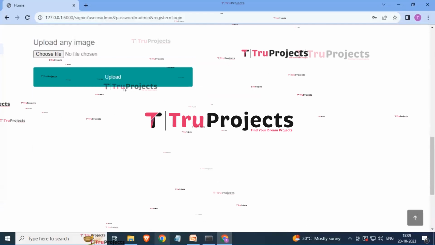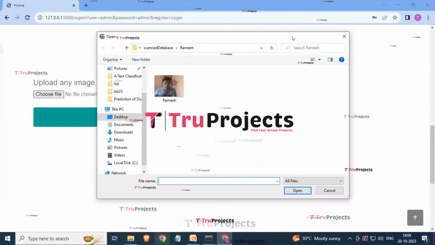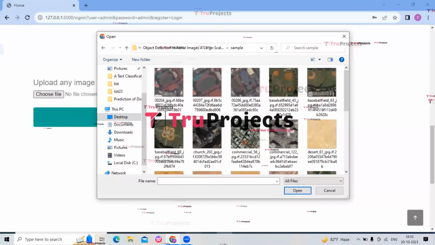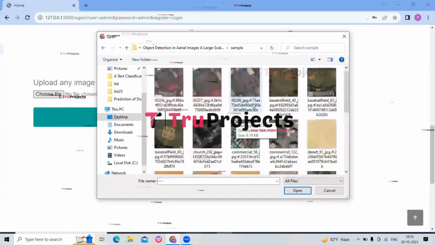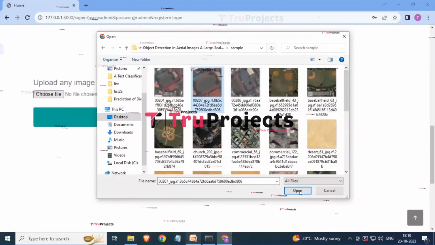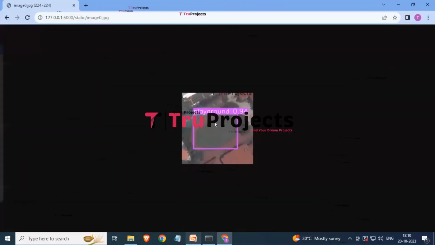So here you can see that it is asking for uploading the image. Let's click on the choose file button and let me choose a file from this. So here you can see that we can choose any of the images from this. Suppose I am choosing the second image over here, and now click on open and click on upload. So here you can see that it is detected as a playground.